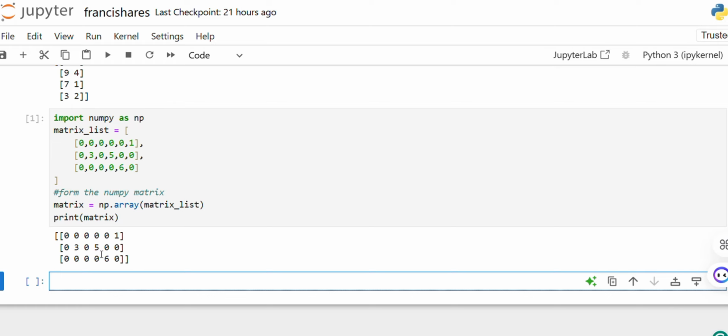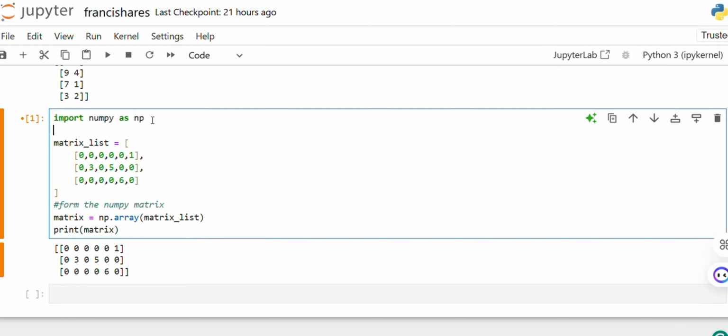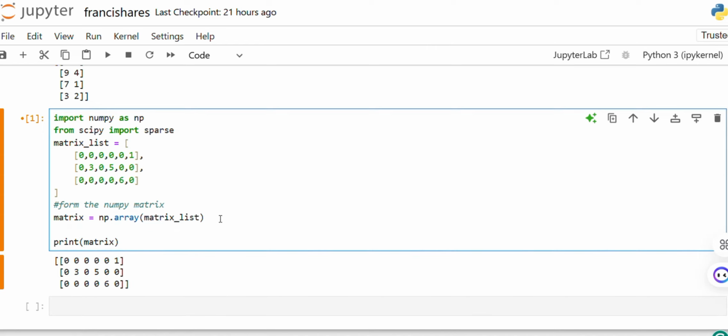But there are a lot of zeros. This is something we can convert to a sparse matrix. But how do we do that? We first have to go and import something from scipy: from scipy import sparse. We need that module to convert it to a sparse matrix. Now we use the sparse module there.